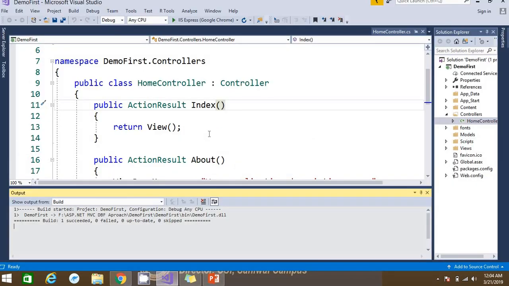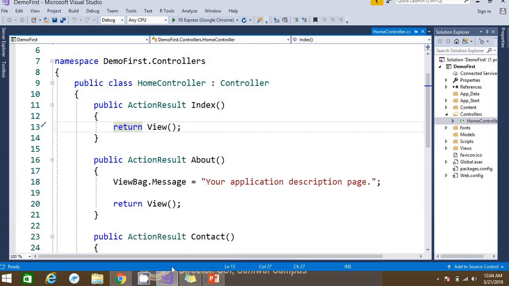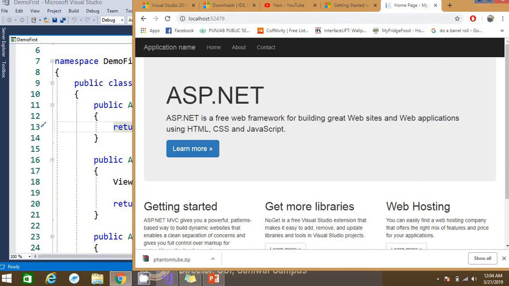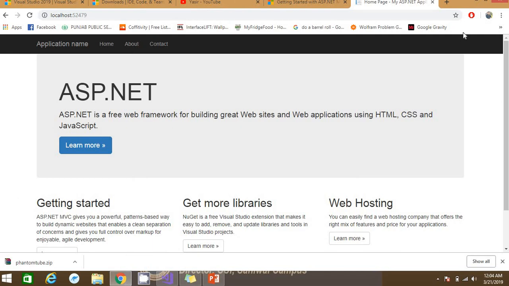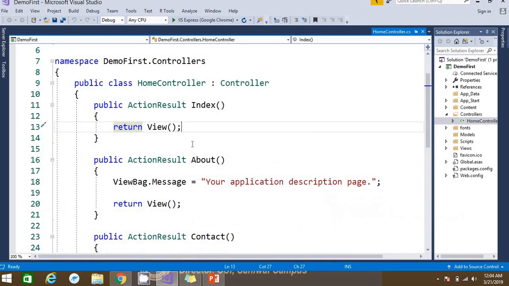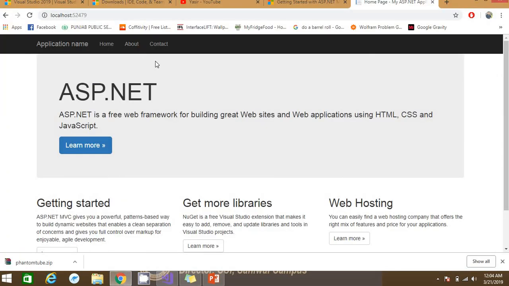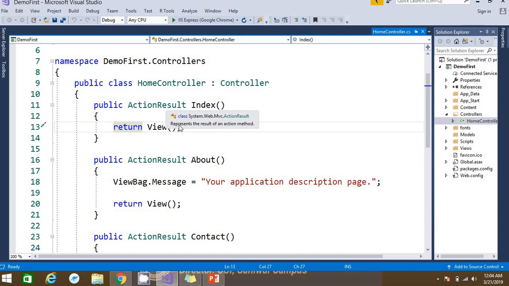Before we go into the detail of how this home view is being rendered, let me first show you how we can customize this view on the default running form. Let me go back to Visual Studio. Let me return a string from here.